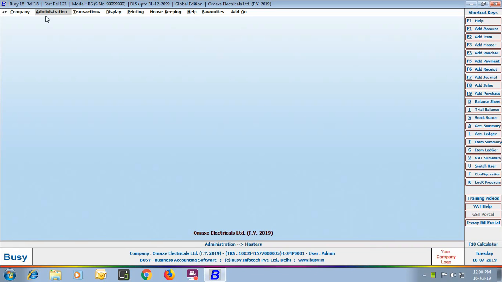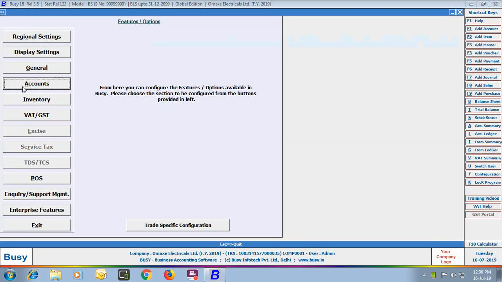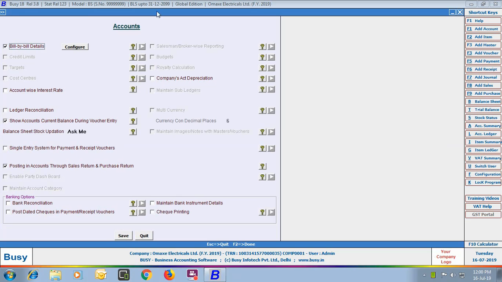For this, we'll go to Administration, Configuration, Features, Options, Accounts tab. In the Accounts tab, you can see a lot of options are appearing. However, certain options are disabled. These options are part of our standard edition or enterprise edition. These are not part of our basic edition. So we'll discuss those options that are available in our basic edition, starting with the first option, bill by bill details.